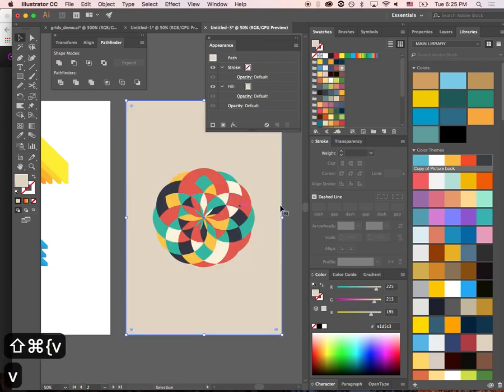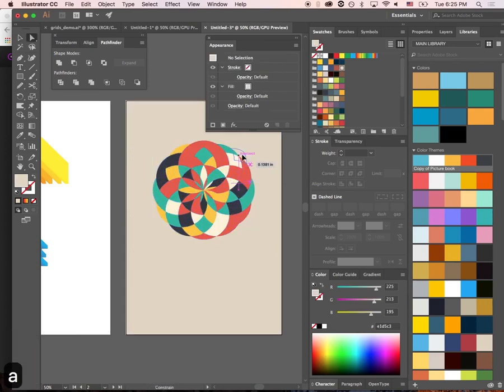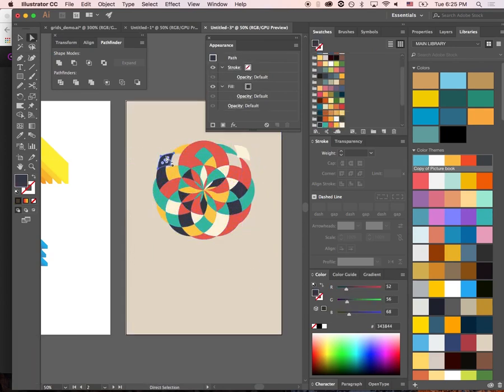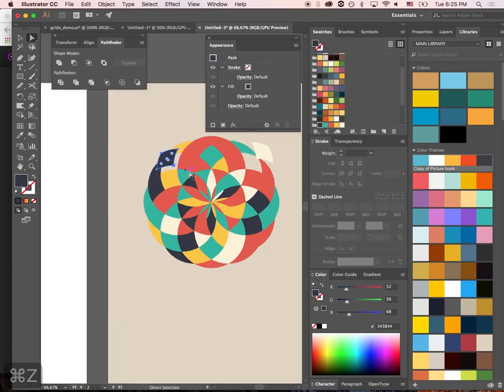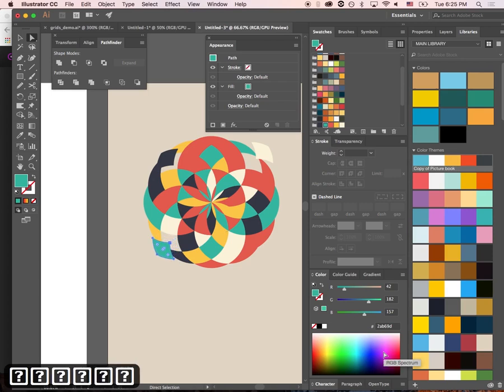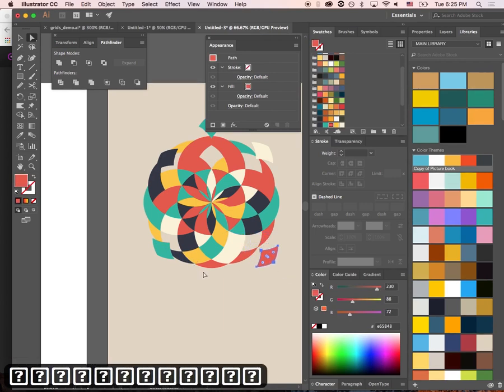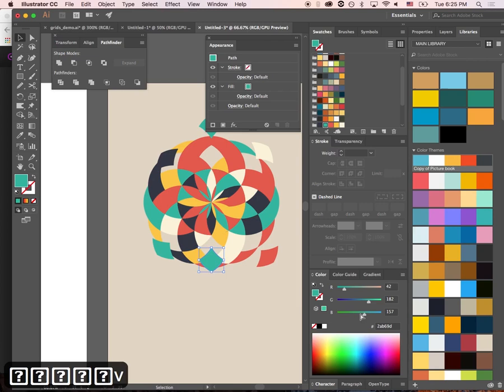Scale it down, give it a background, and then move some of these guys. Yeah, you have a design.